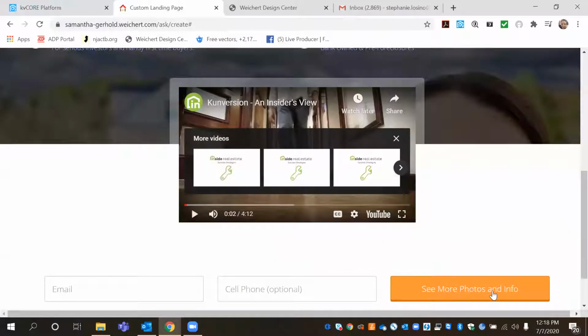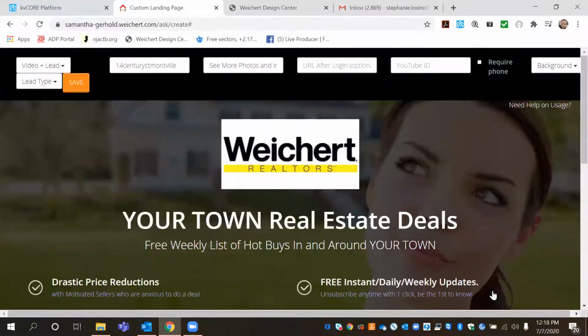See more photos. So it's kind of like the call to action button, right? The URL after login can be whatever you want it to be, but the URL is where you want them to be taken after they put their information in, because they've read everything on your landing page, they looked at your video, and you want them to actually see more photos and info. So the best thing for you to do is take them to your website where that home is located.